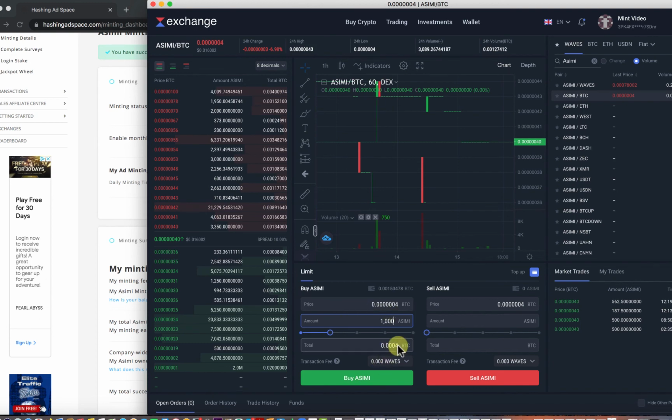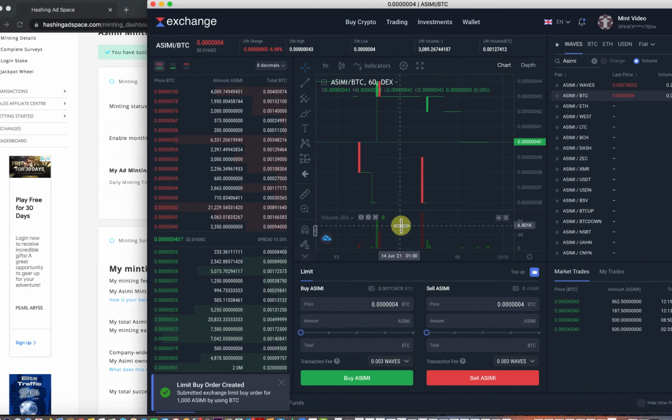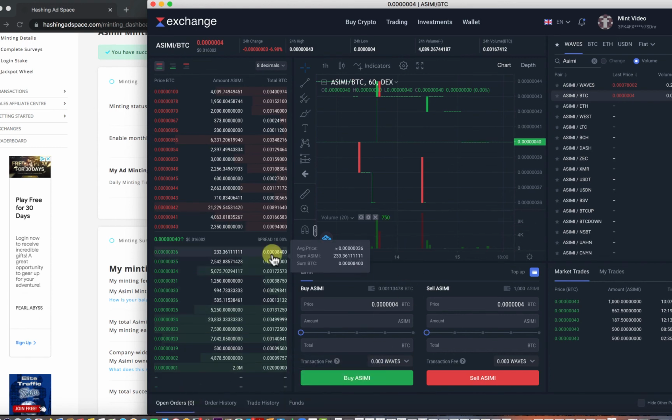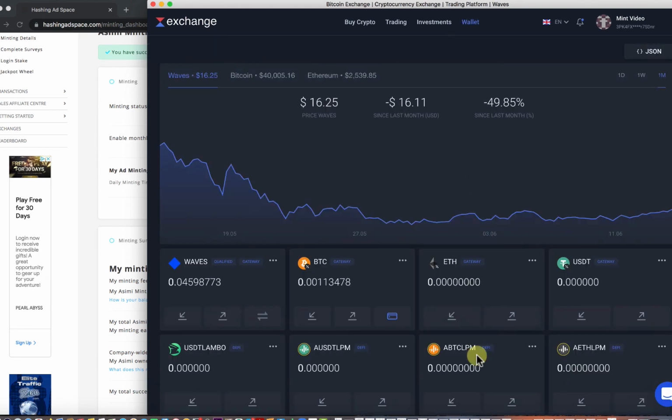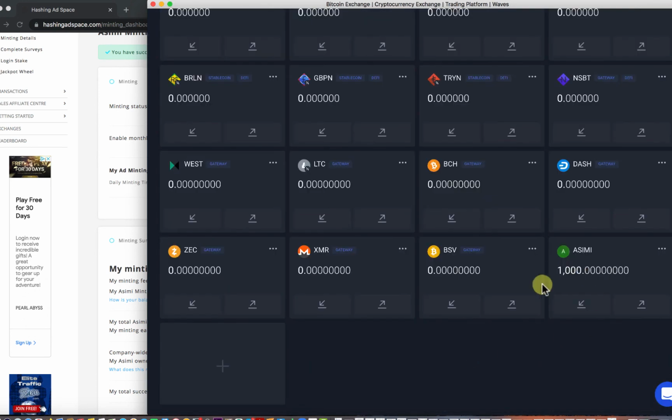You can see that it will cost that amount of Asimi, and you can see the transaction fee in Waves because we have Waves now. So if I click on buy Asimi, again, the order has been created and it's instantly filled because it purchased directly from that transaction right there. If we come back to the wallet now and scroll all the way down, you'll see the Asimi balance now has 1,000 Asimi.